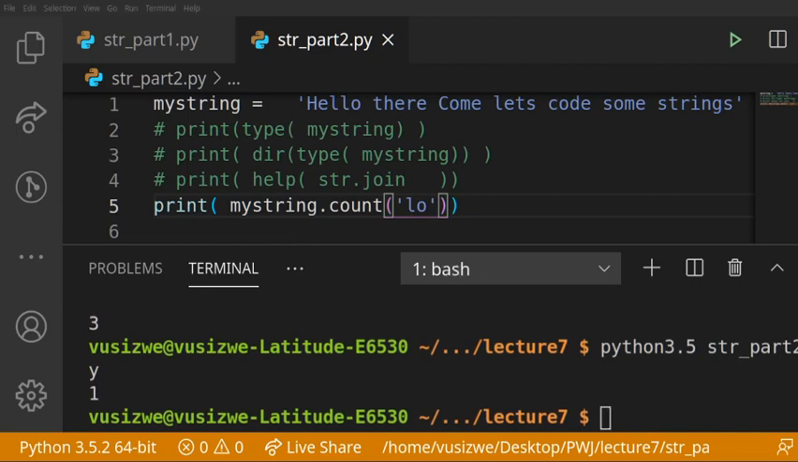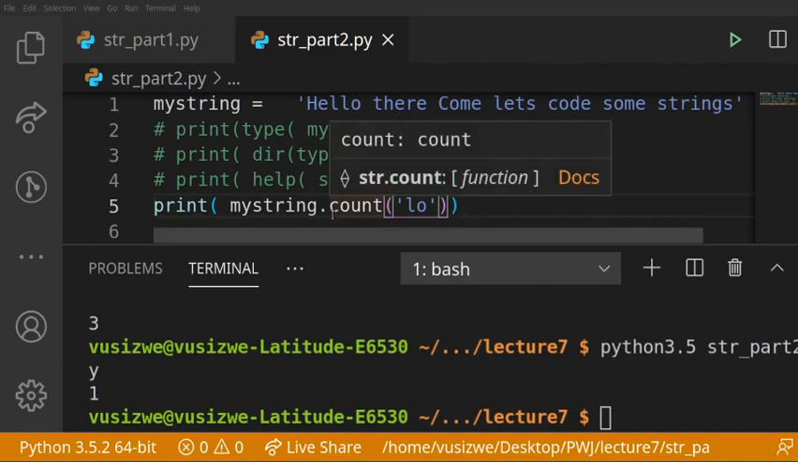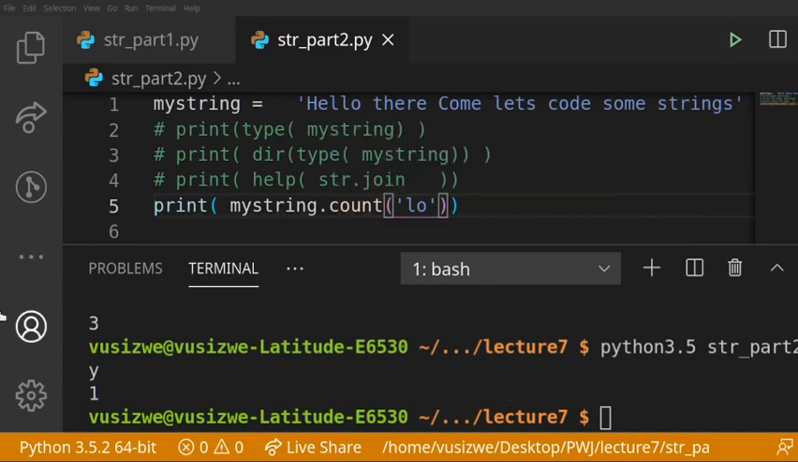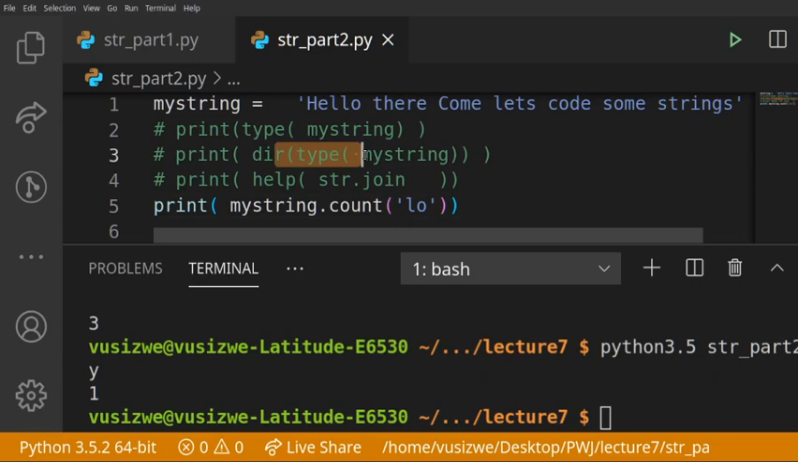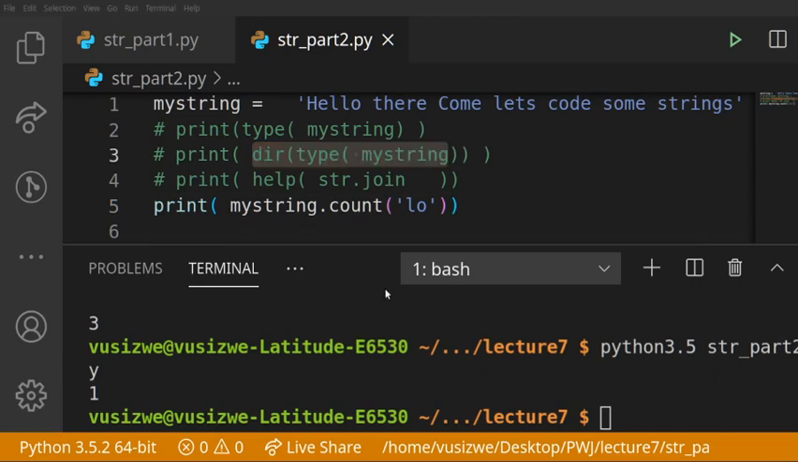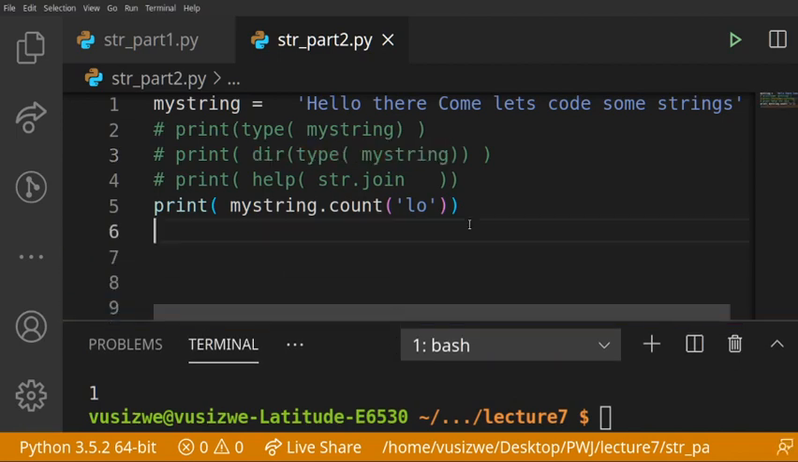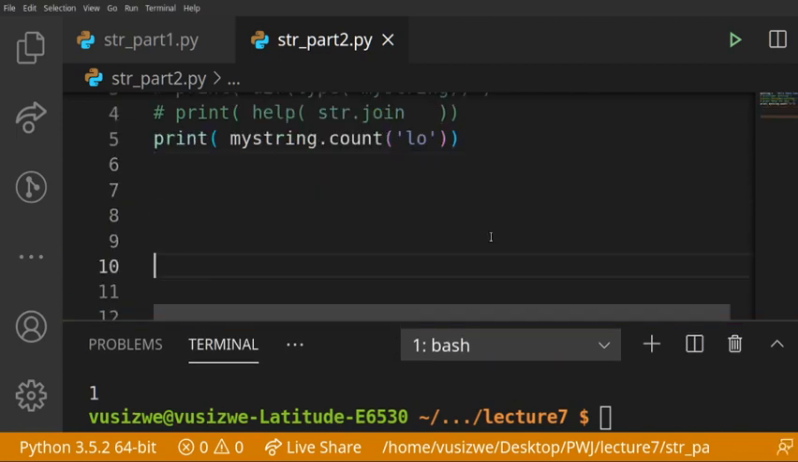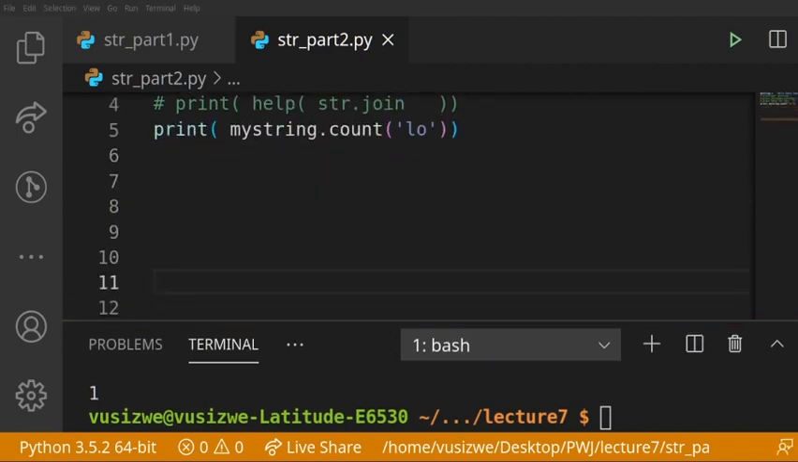So yes, that's it guys. You can continue experimenting. You can also check whether a string is numeric or not. You can also check if it's a decimal, and so on and so forth. You can continue just experimenting with all the functions as given by the dir function here. As a quick exercise, let's try to apply our knowledge in this string here.